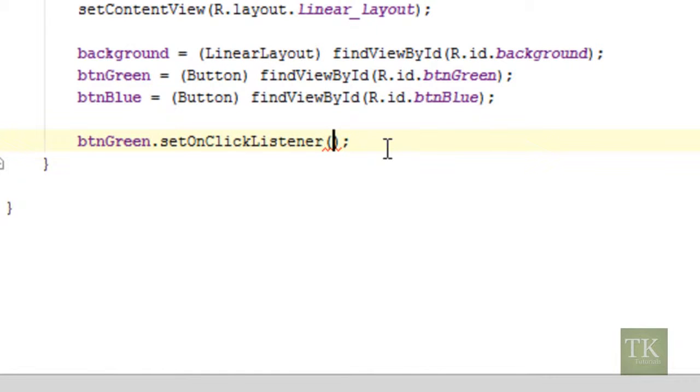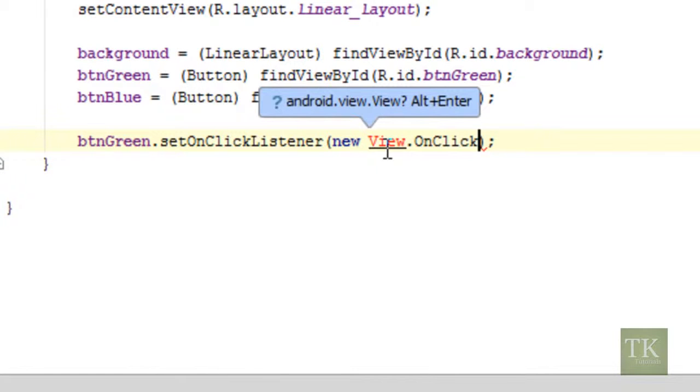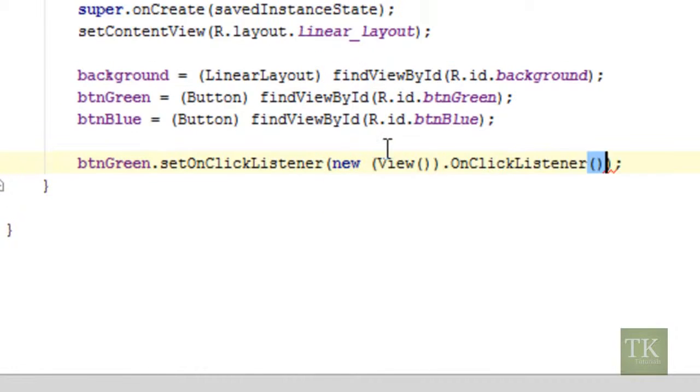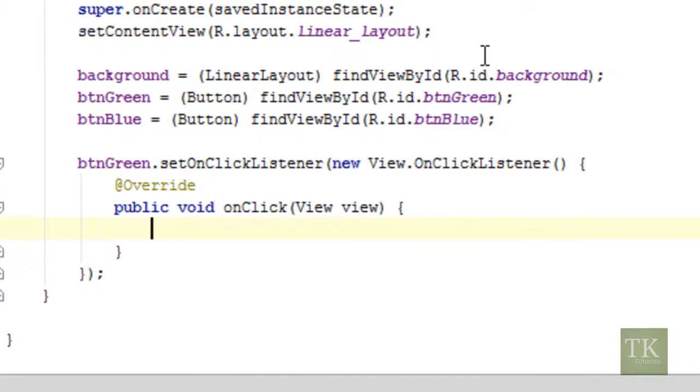Inside the parentheses, it needs an OnClickListener. So we're going to say a new View.OnClickListener. Oops, I typed all of that wrong, and something's going crazy. Let's just start over. Okay, so we're back here with just new. We're going to type View.OnClickListener. And as you notice that it autocompletes, Android Studio will fill in the onClick method, which is required by the OnClickListener that we implement.